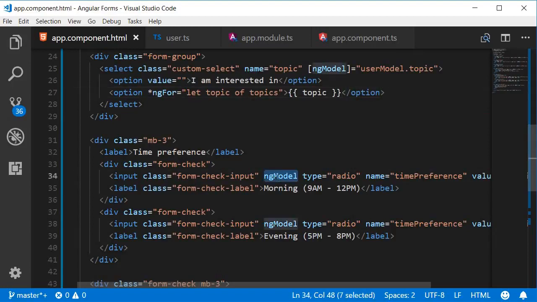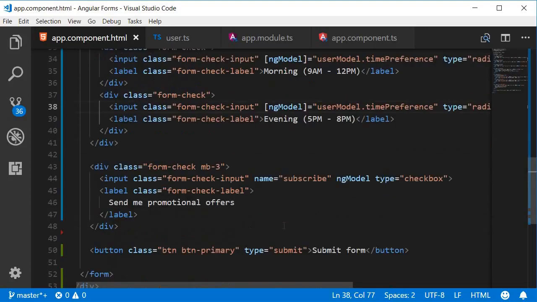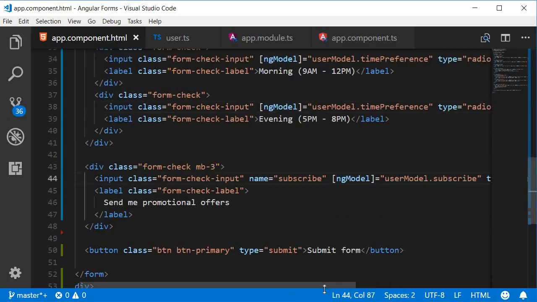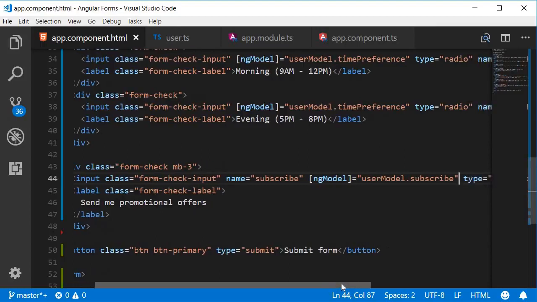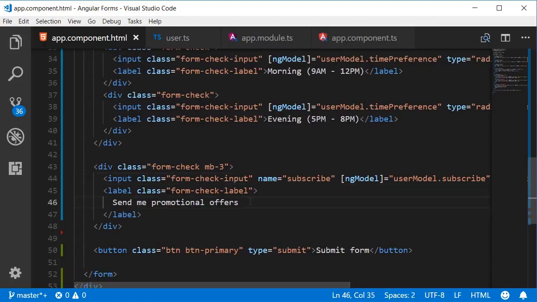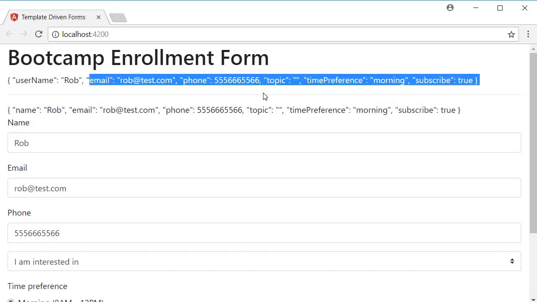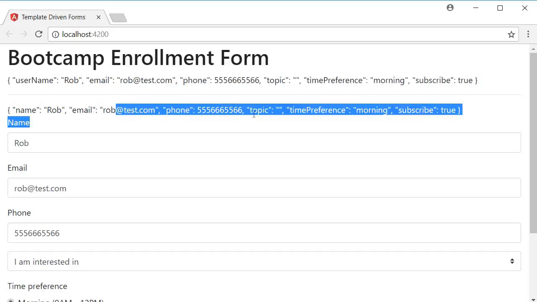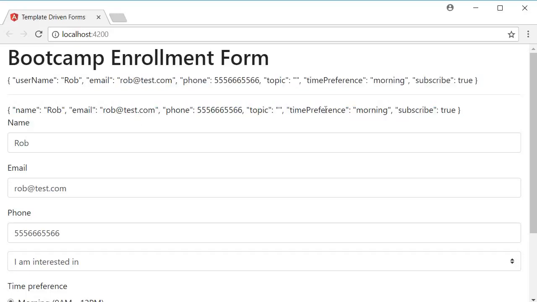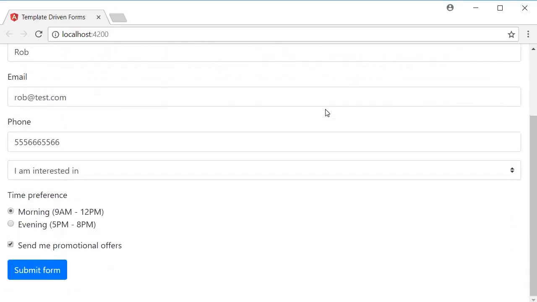For the radio buttons, ngModel is userModel.timePreference. And finally, for the checkbox, ngModel is equal to userModel.subscribe. Now, if we take a look at the browser, you can see that Angular's form values are the same as userModel's value. All the form controls are also pre-filled with the data set by the user model.